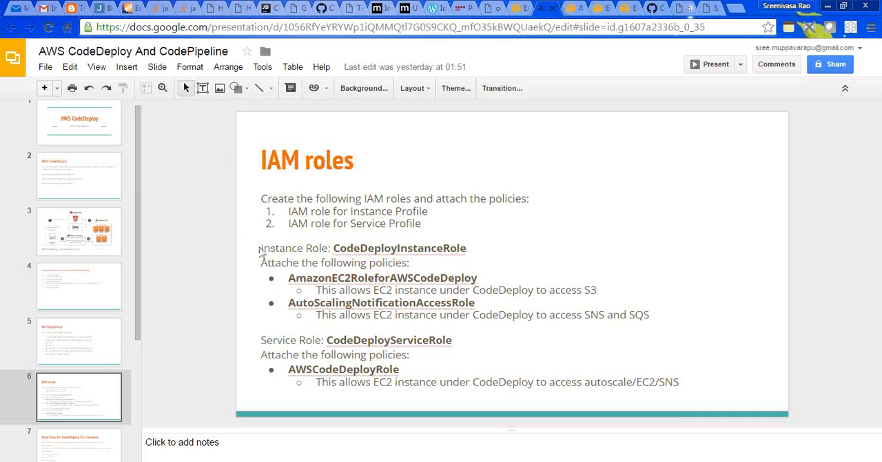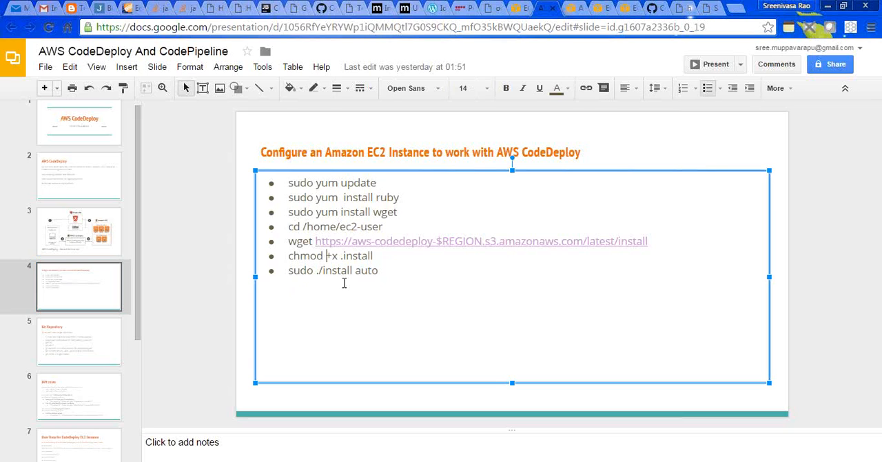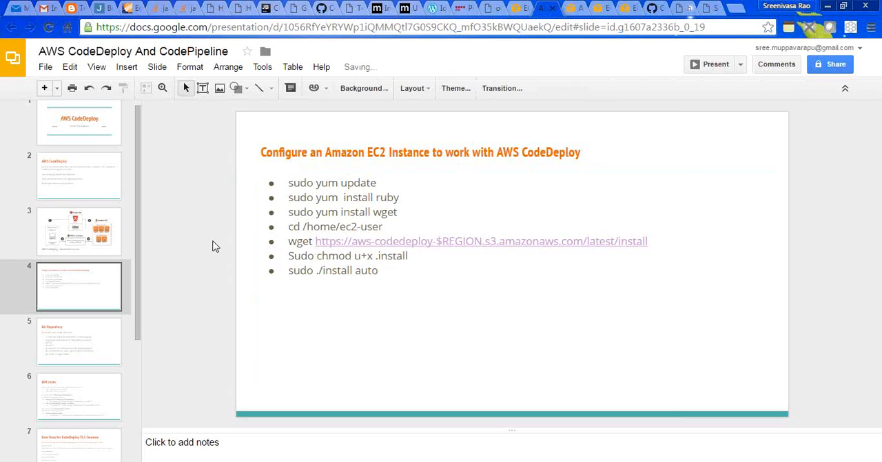So that's why we have created two roles, and next we have to launch a new instance with this CodeDeploy instance role. You can put these executable commands while creating your instance, or if they are not executing, once your instance is launched, you have to execute these commands. Ruby is a required prerequisite to install the AWS CodeDeploy agent. So these are the commands to install the AWS CodeDeploy agent. Once your instance is ready, you have to run these commands manually, since somehow the script is not executing when we place it in the user data.